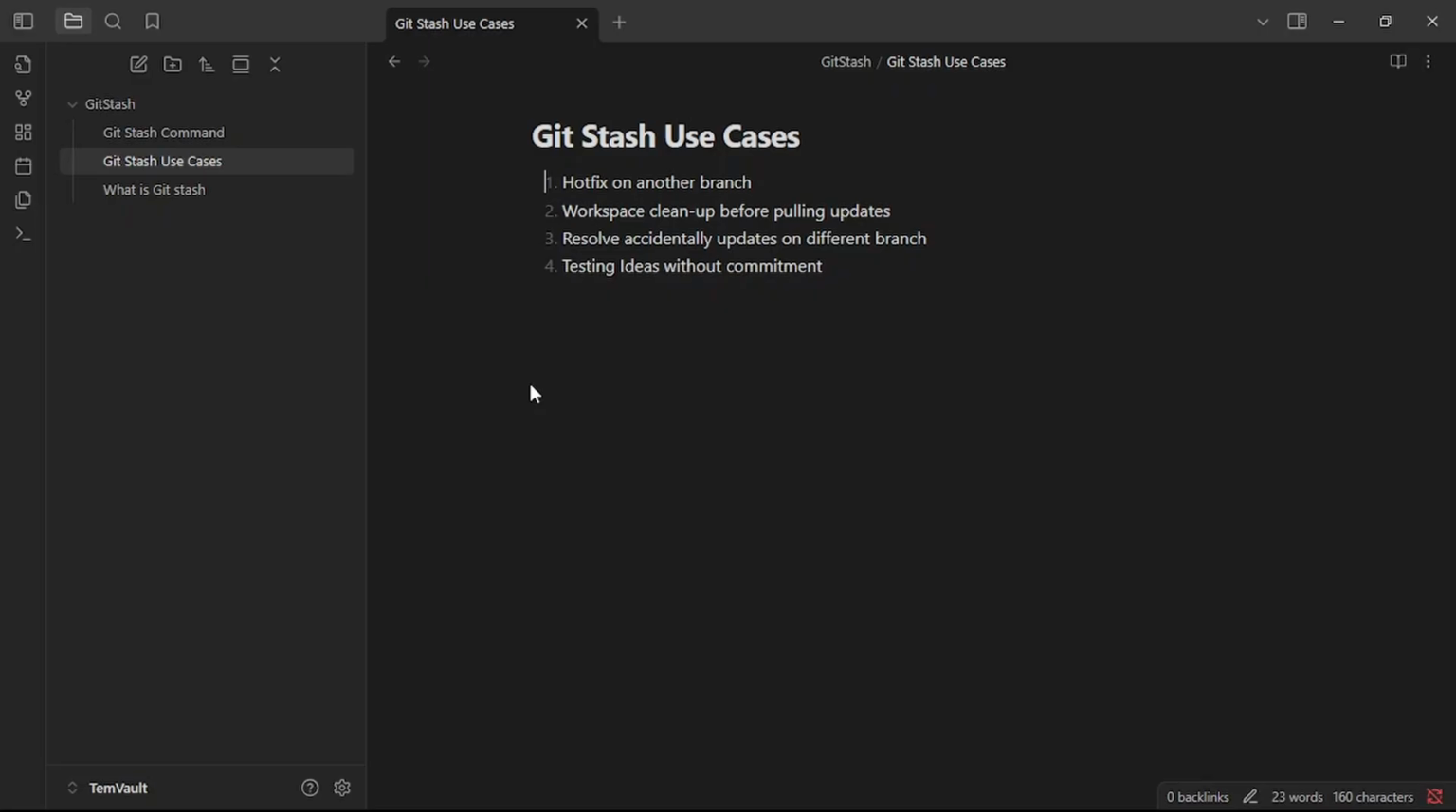The second one is workspace cleanup before pulling updates. How can this work? Whenever you are pulling updates, you may have work in progress and you need to pull the branch. So you just stash your changes to avoid merge conflicts.